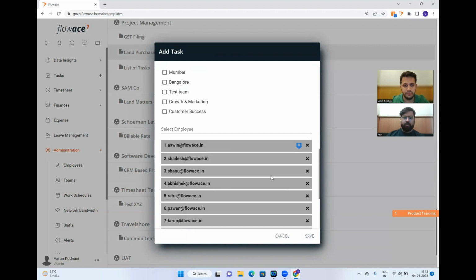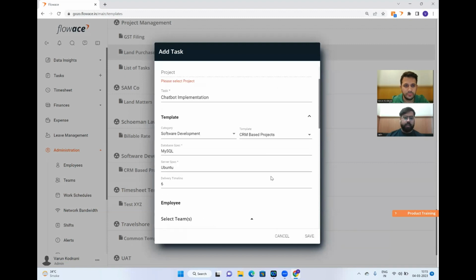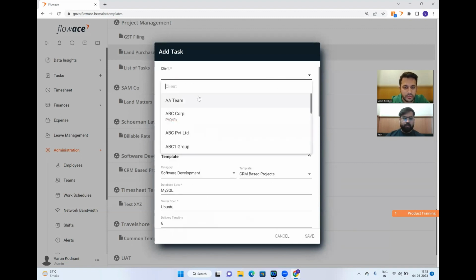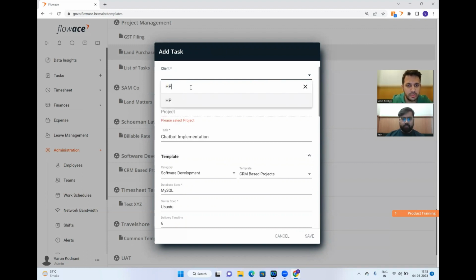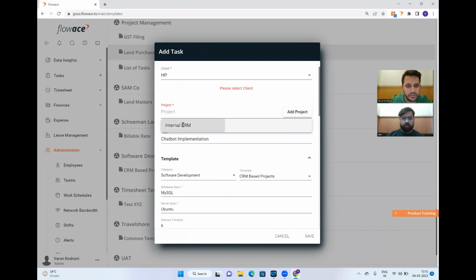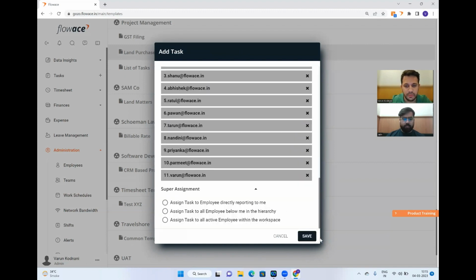Varun, you missed out on client and project. You can just add that. Okay, yeah, I'm sorry about that. Thanks for that, Jatin. So now client over here was HP and project was internal CRM. Yep. So now I can press on save.